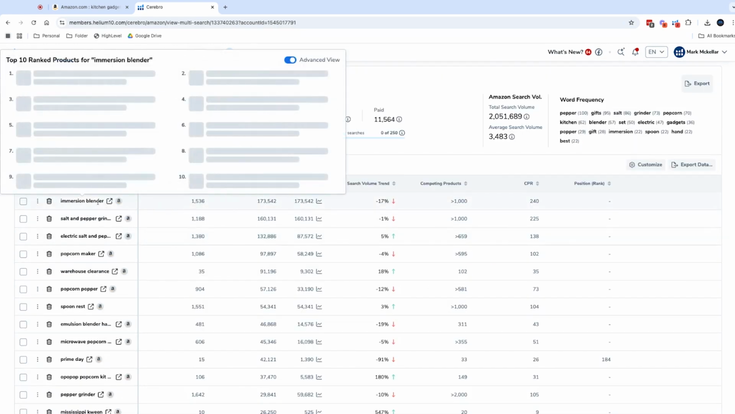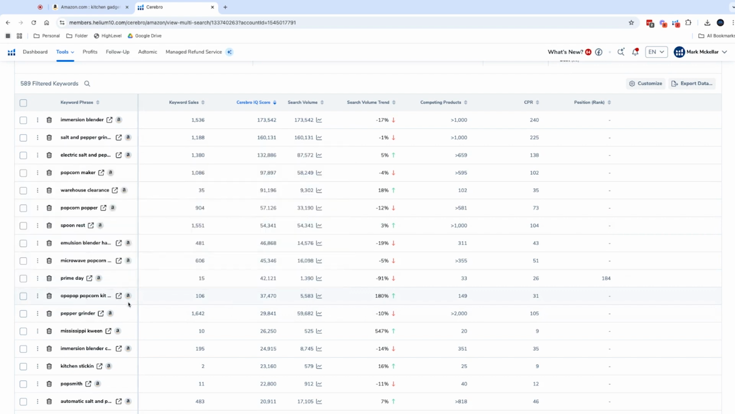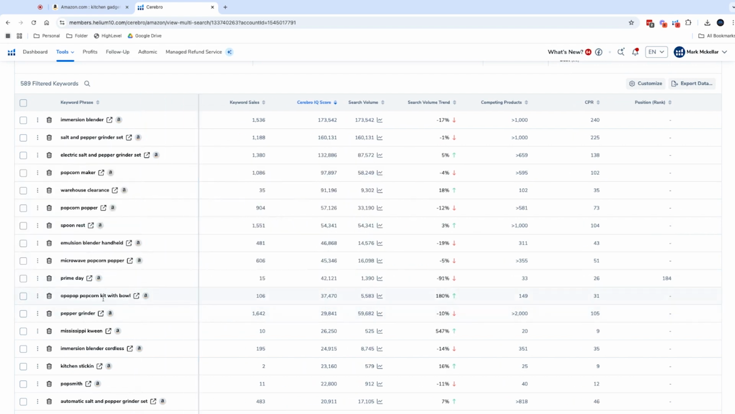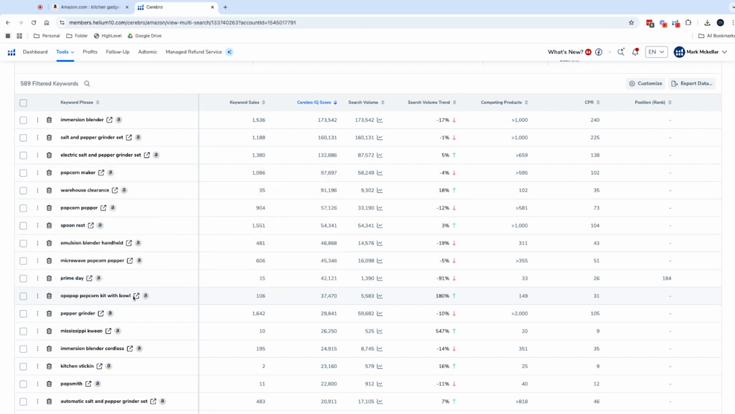Okay, so we have this immersion blender, not really sure what that is. So it's like a handheld blender. We could see just by hovering our mouse over this keyword, there's tons of reviews. Okay, right here, popcorn kit. I really like keywords that have at least 2 or 3 words in the phrase, and this has 5. So that looks interesting. It looks intriguing. The Cerebro IQ score is 37,000.